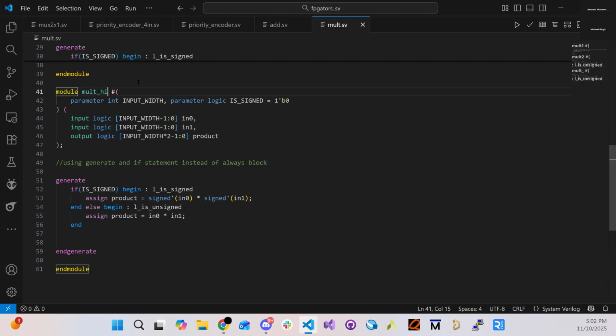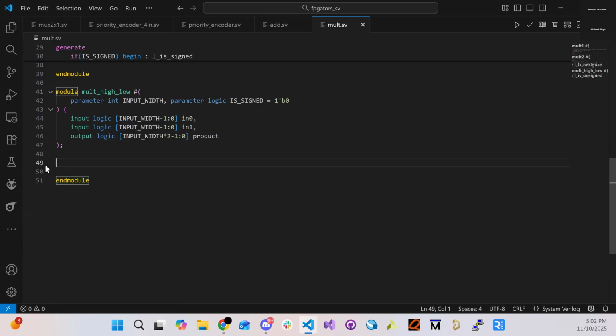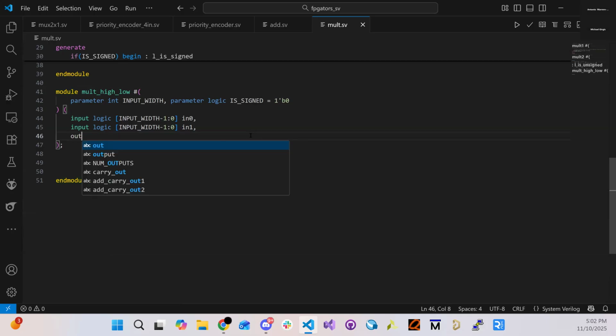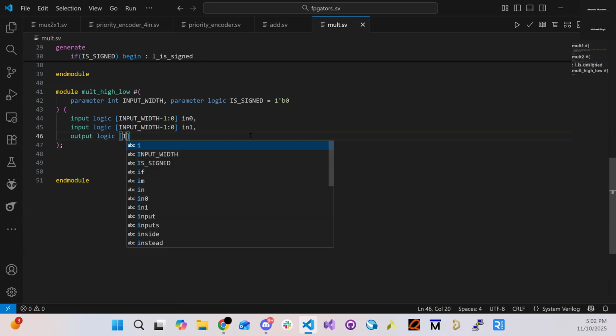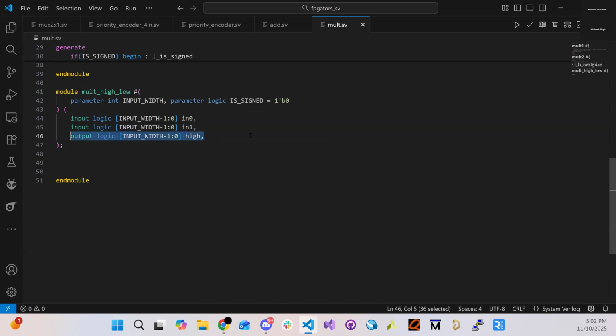Alt high low. You guys have probably seen this before. Say we want, instead of capturing input with times 2 minus 1 down to 0 for product, maybe we just want the high and the low half. So it should be the same size, and same for low.